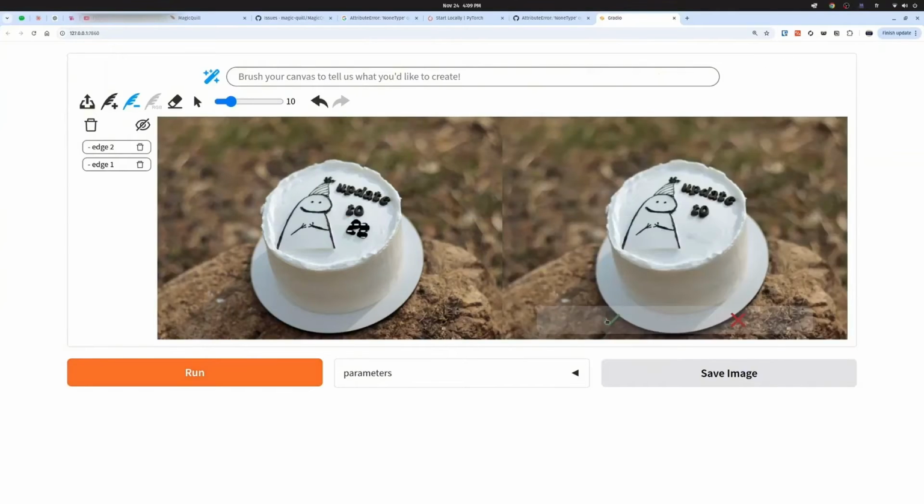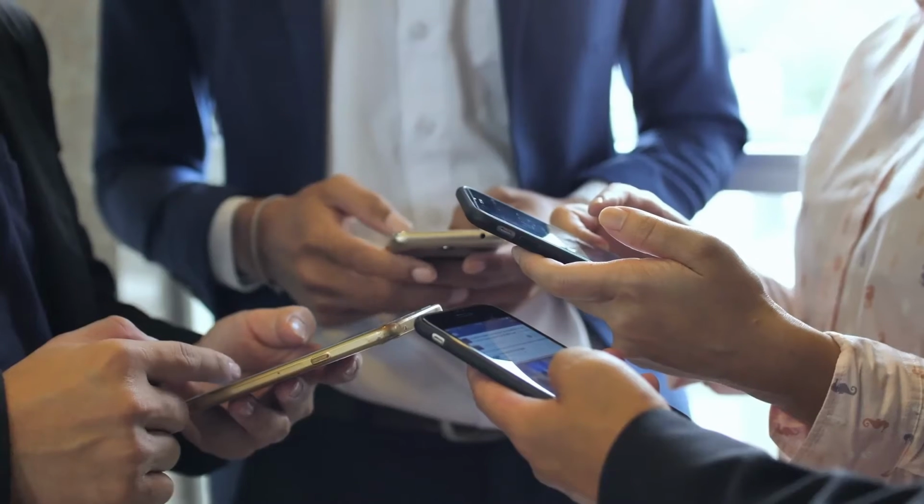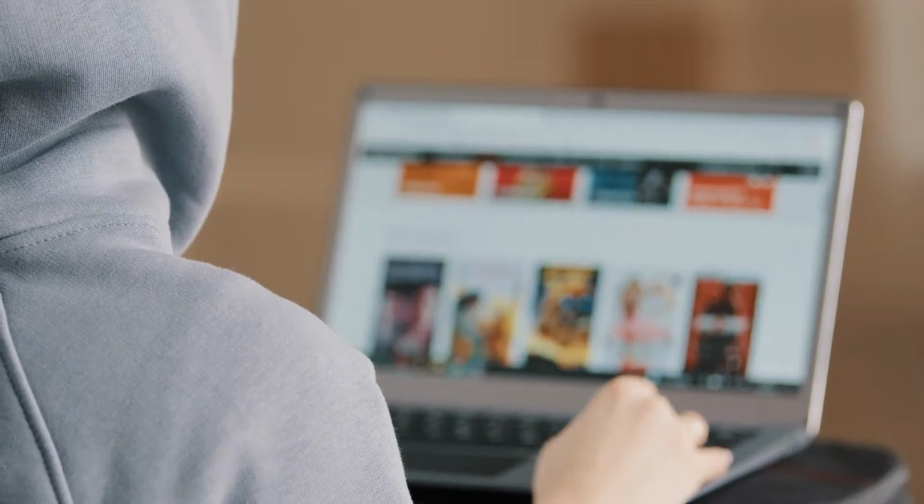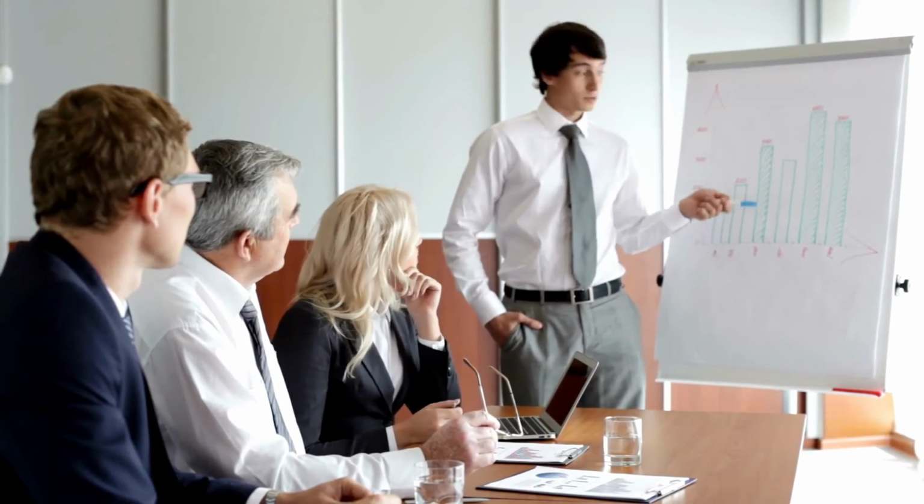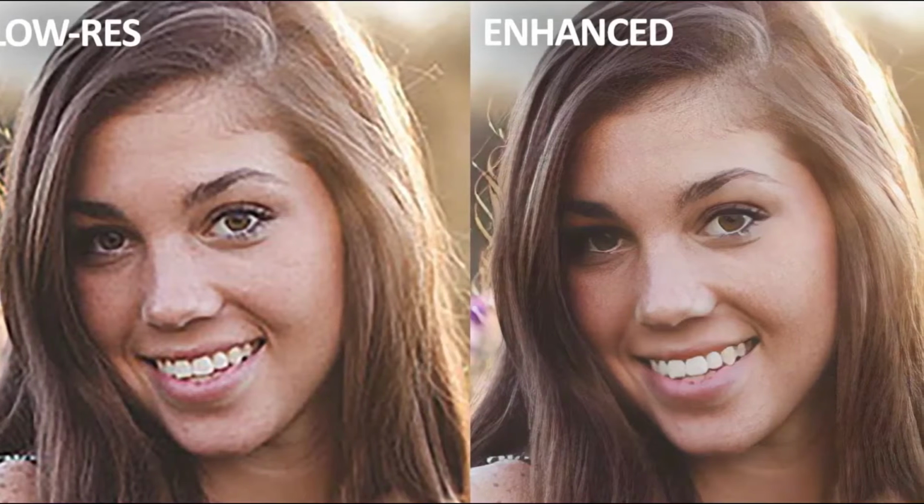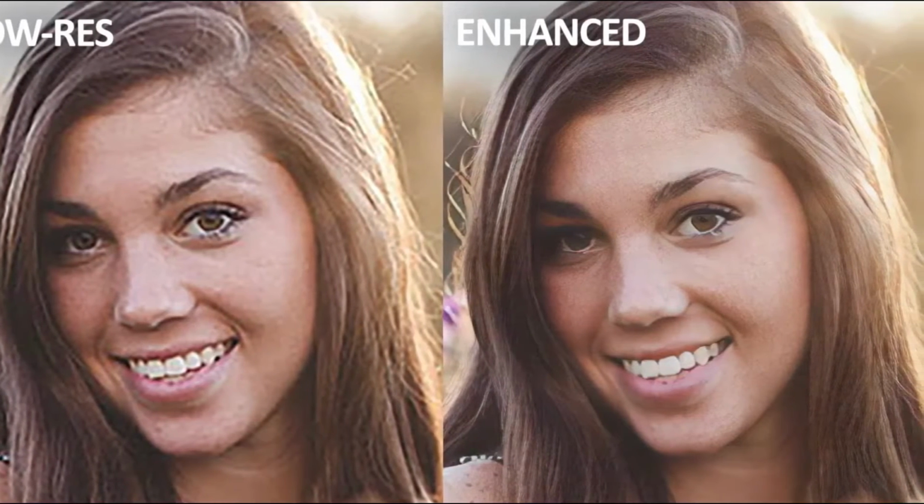Number 5. Download and share. Once you're happy with the final result, download the edited image in high resolution and use it for social media, websites, presentations, or personal projects. There are no watermarks or restrictions, allowing you to use your enhanced images freely.